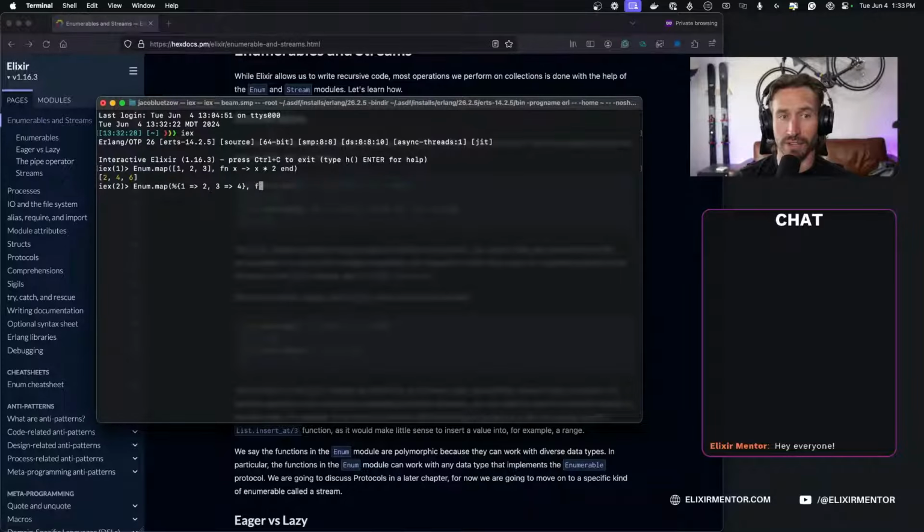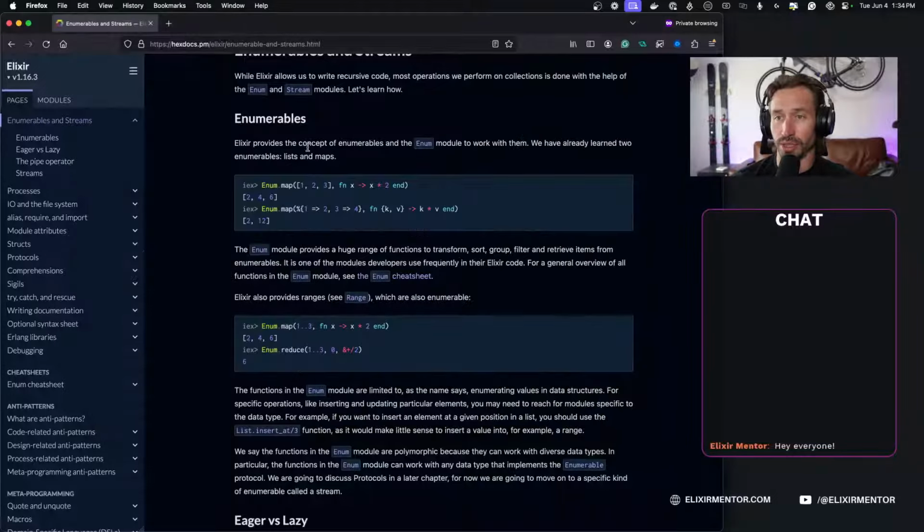Comma, and then we can do our function, and we are going to have our key and value here in a tuple, and then we can go ahead and say we want to multiply our key times our value and then close those parentheses. So we're going to take 1 times 2 and then 3 times 4, so we should get 2 and 12 in a list. All right, pretty cool.